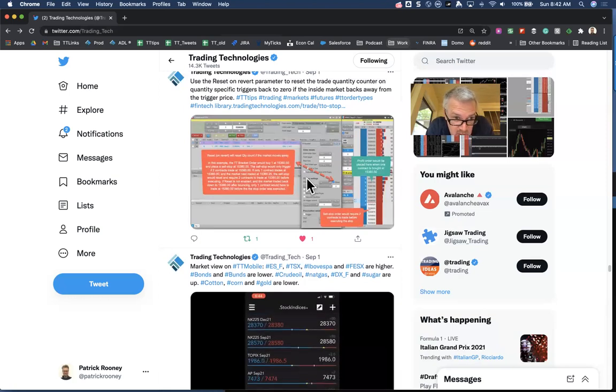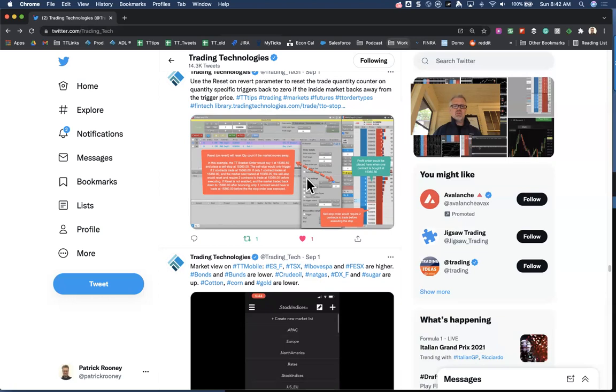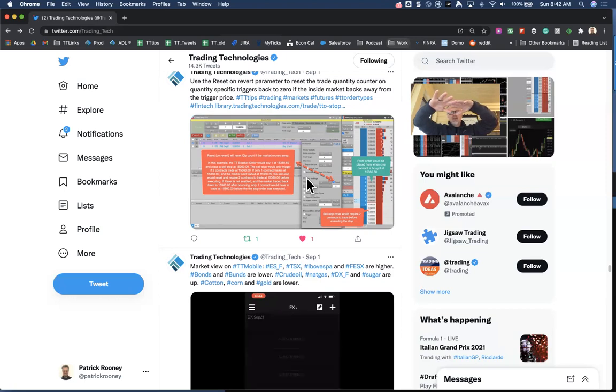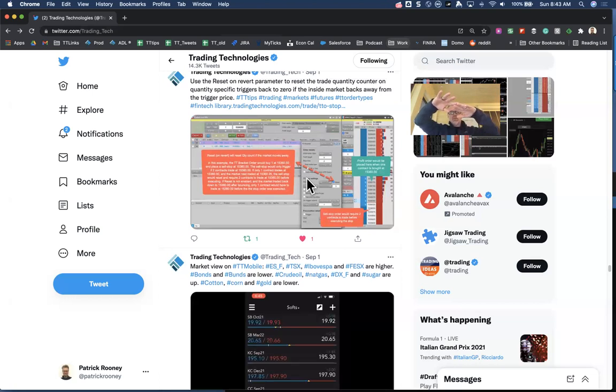Use the reset on revert parameter to reset the trade quantity counter on specific traders back to zero on the inside market, backs away from the market risk. What the heck does this mean? What this is about is, let's say you want to aggress into the market, or you have a stop based off of if 50 contracts trade at the best ask across from me. Okay, and the market goes and trades that best ask like 5 times, and then it backs away, and then the best ask goes down one tick lower, and then it goes up again, starts trading again.